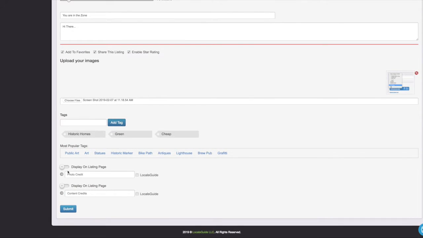Now, oftentimes people are using photographs that are not their own or that belong to them. What you can do is put a photo credit by an original author, or you can override it and just make it by LocalsGuide. But this would actually say your company name here, not LocalsGuide. Because it's our account, it says LocalsGuide. So when you fill in your profile information, you can put your own. The content credits is for the author, and oftentimes an author will have a credit. So these are two nice features that are there.